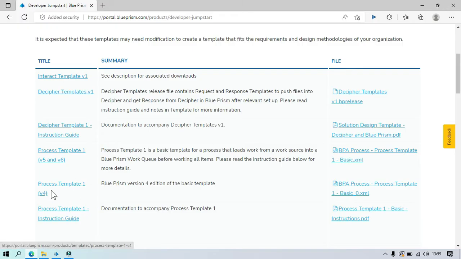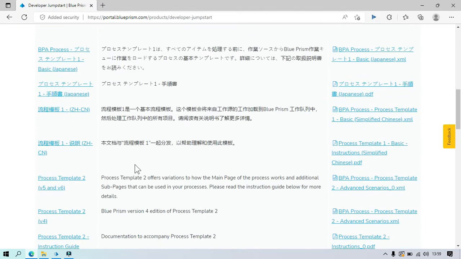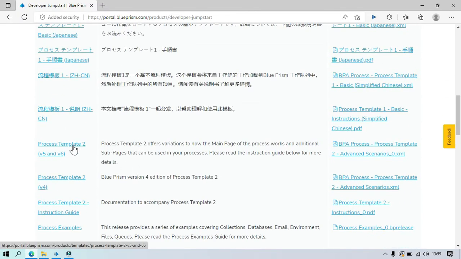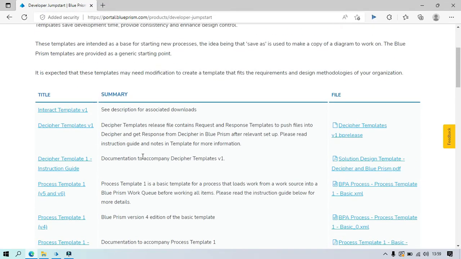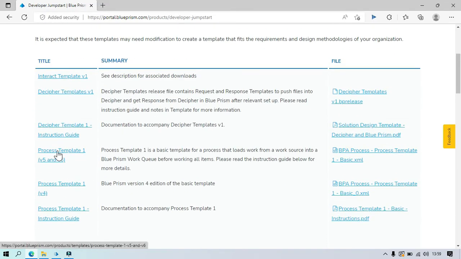Now we have version 4 also if you want to download it, but if you are using version 5 or 6, you can download this one. If you scroll down, we have process template 2, which is the advanced version. First you should learn how to use process template 1, and once you are ready with it, then you can go with process template 2, the advanced version.